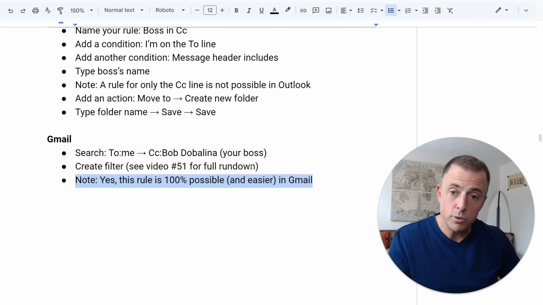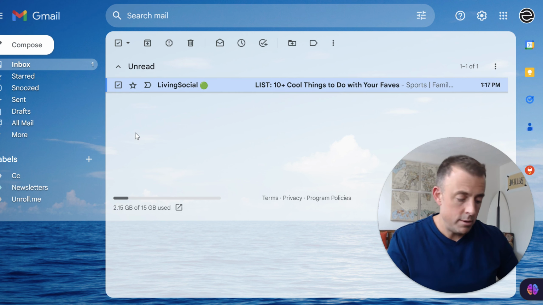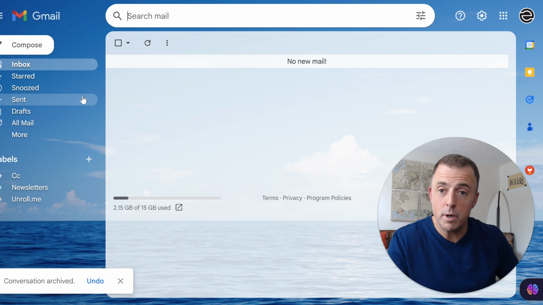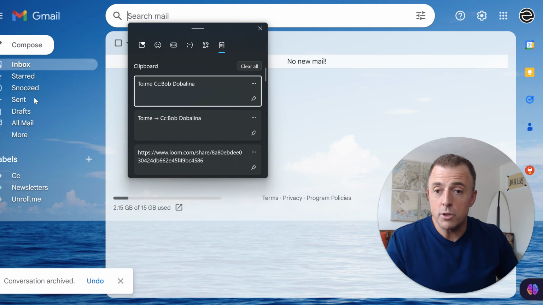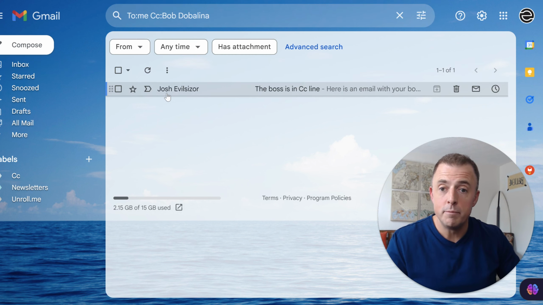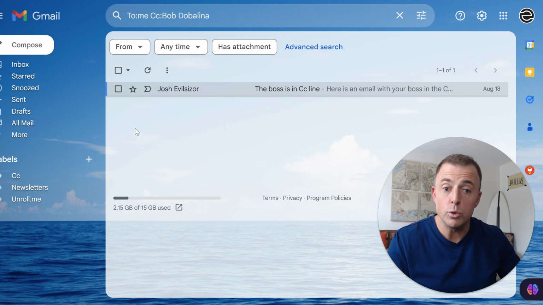So we're going to move over to our Gmail inbox. Oh, we've got some great junk mail while we've been away. All right, I pushed the / button. I'm in the search bar. Windows V will bring up my clipboard from earlier. I'm just going to go ahead and put in here to me and CC Bob Dabalina, which is my boss. I'm going to hit enter. There it is. Now I save this as a filter. That's the name of rules in Gmail, and I'm done.